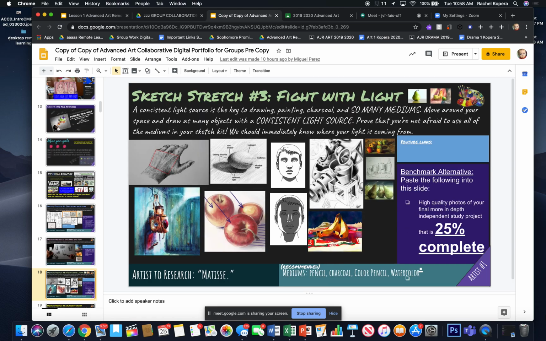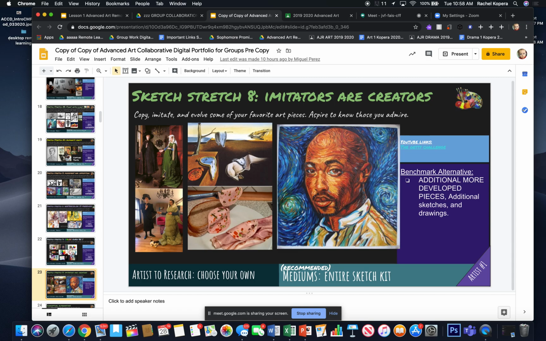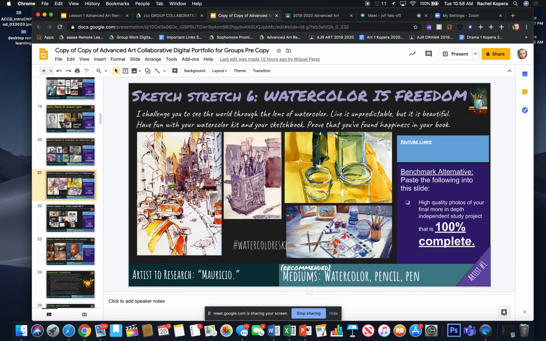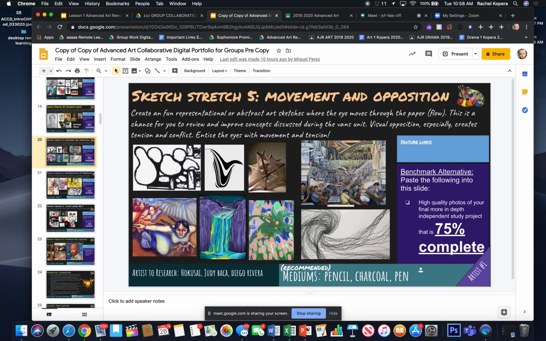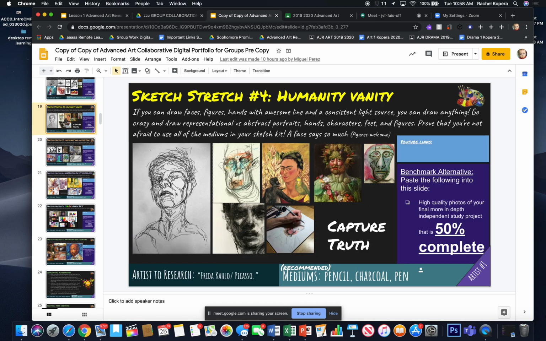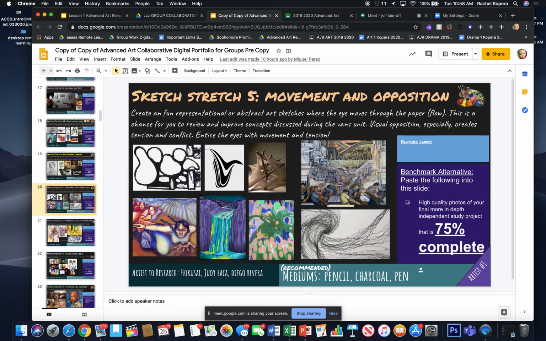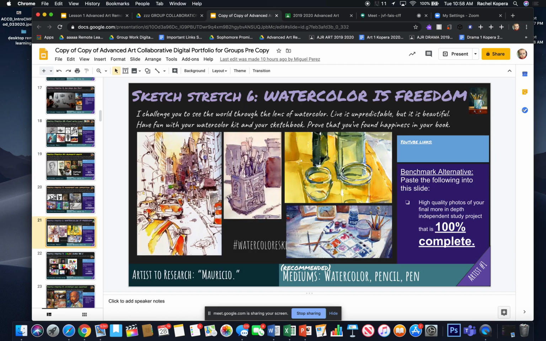Now, if you choose not to do these sketch stretches, then you are doing the benchmark alternatives over here at the side. So the benchmark alternative would be kind of like you wanting to do a more developed piece. Instead of doing all of these sketches, you're doing something like a more developed painting. Then you're doing the purple journey. So you basically are doing the sketch stretches, or you're doing a more developed piece where it's 25% done, 50% done, 75% done, and so on. And then it's 100% complete.